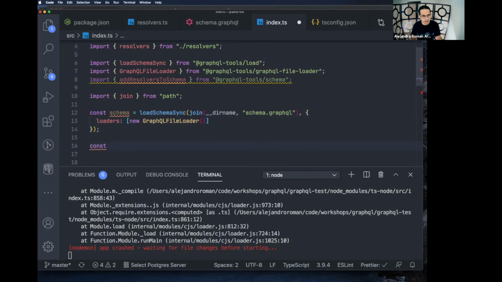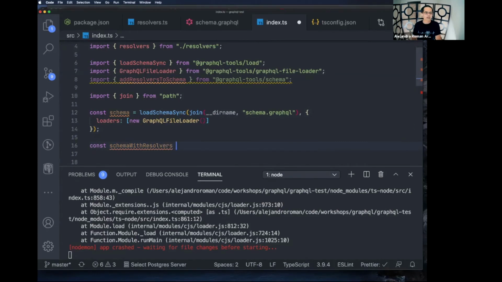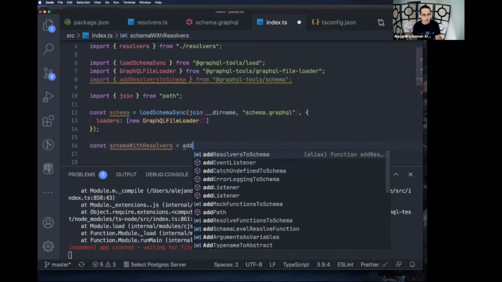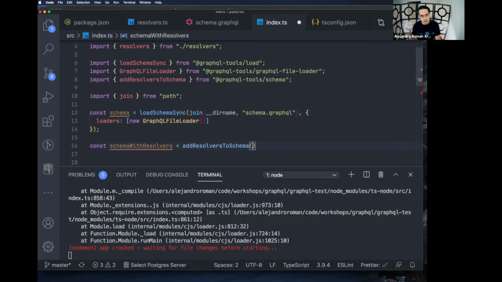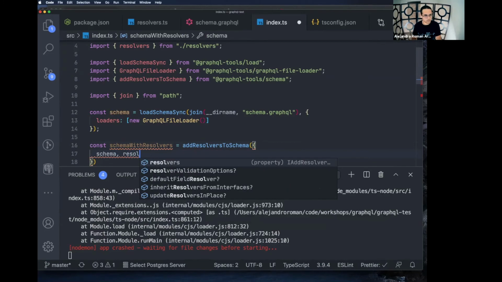We're gonna say schema with resolvers. You can really literally call this whatever you want. And now we're gonna use the function called addResolversToSchema, and we're gonna open parentheses. We're gonna pass an object as an argument, and we're gonna say schema and resolvers.